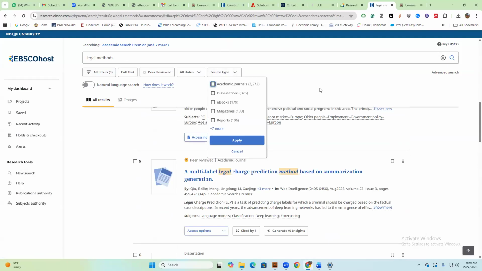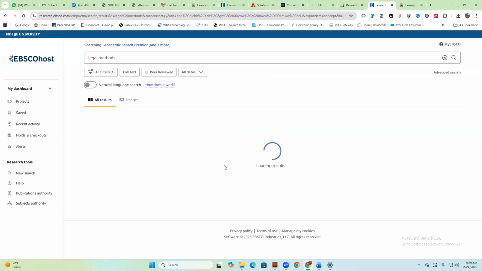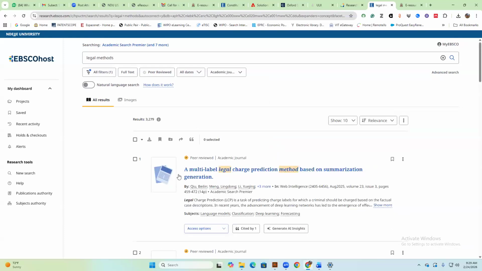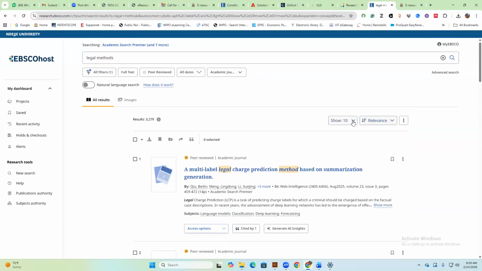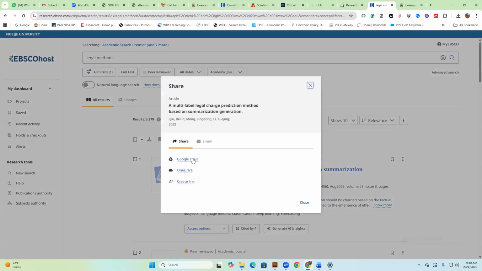So now if I'm interested in articles, I'll just click on academic journals and apply. So I'll be able to get the legal method articles here, and then there are a number of them. The database is organizing them per relevancy. By default, it displays 10, but you can select 50 so that the list is long. Then we have the tools, whereby you can share, using these 3 dots here for each item. So you can share the article on your Google Drive, on your OneDrive. You can create a link.